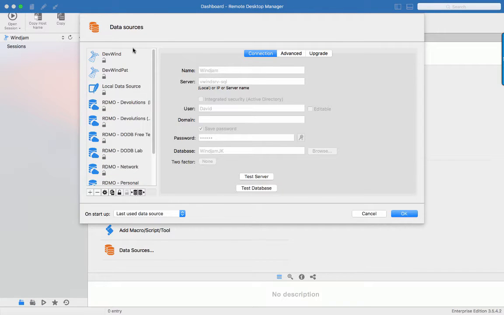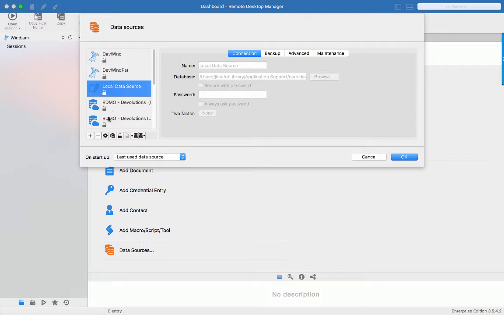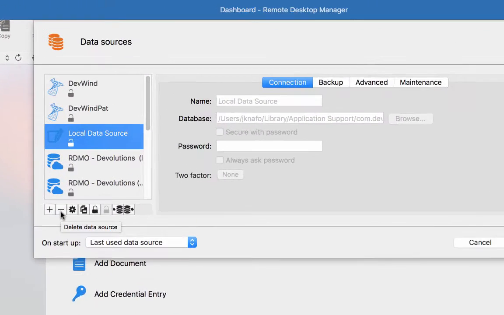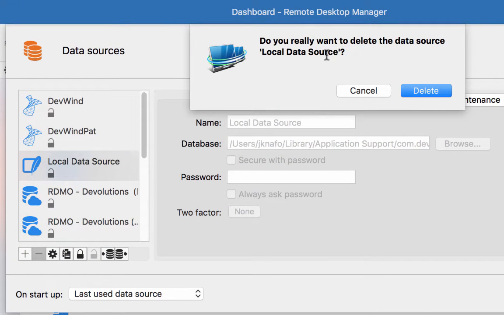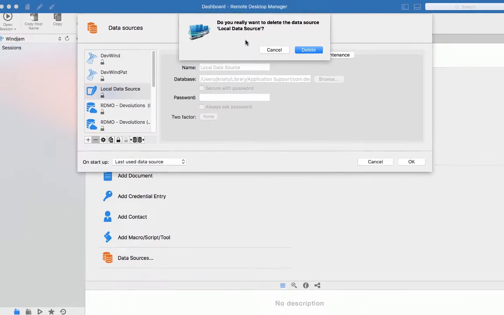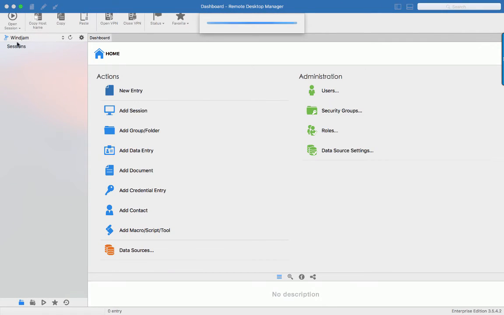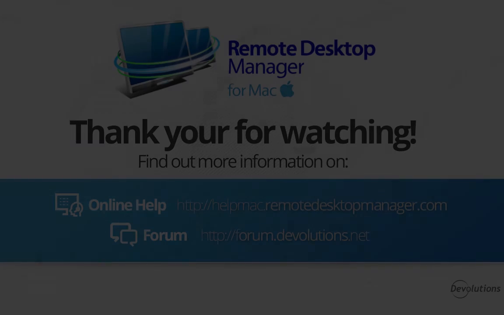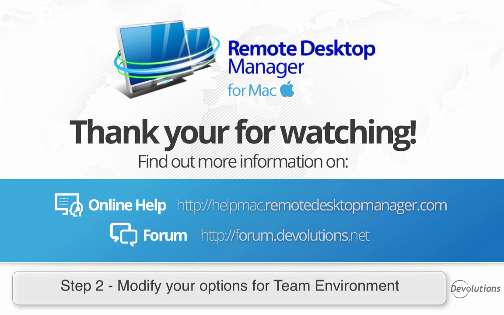If you wish to delete your local data source since it's no longer necessary, just select it and click on the minus. Now I can exit this window and you can see my SQL data source. Now you should be ready to modify your options for your team environment, which is our next tutorial video.